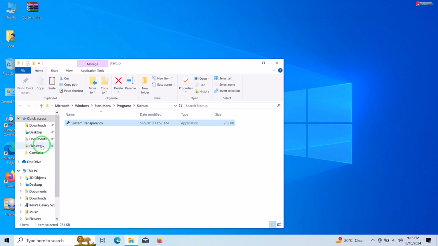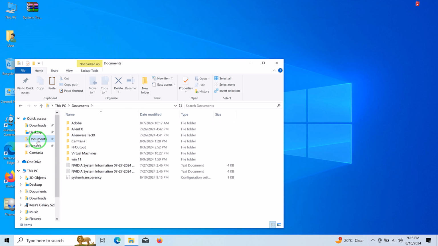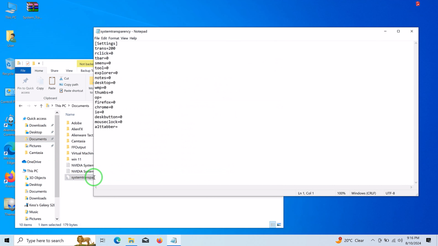Click on Documents folder. Here you will find this file. Click, open it. Now on Trans, change this to 230. Again, move down on Explorer here, put 1. Now click on File, and then select Save. Done. Close this.